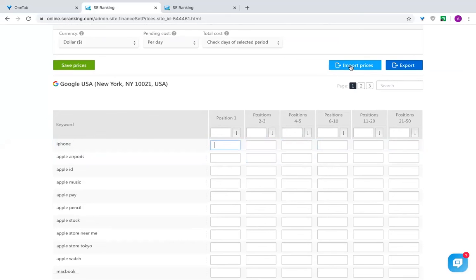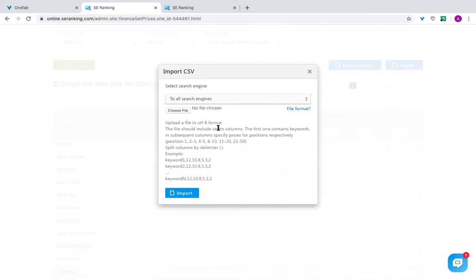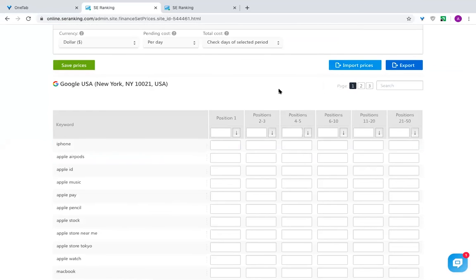I realize that it's a lot of clicking around, so it's going to be very difficult. For this reason, we have the import prices option, and you can just click on file format and get an idea of the kind of text file you need to create in order to populate this list a lot quicker. So this is the idea for this.